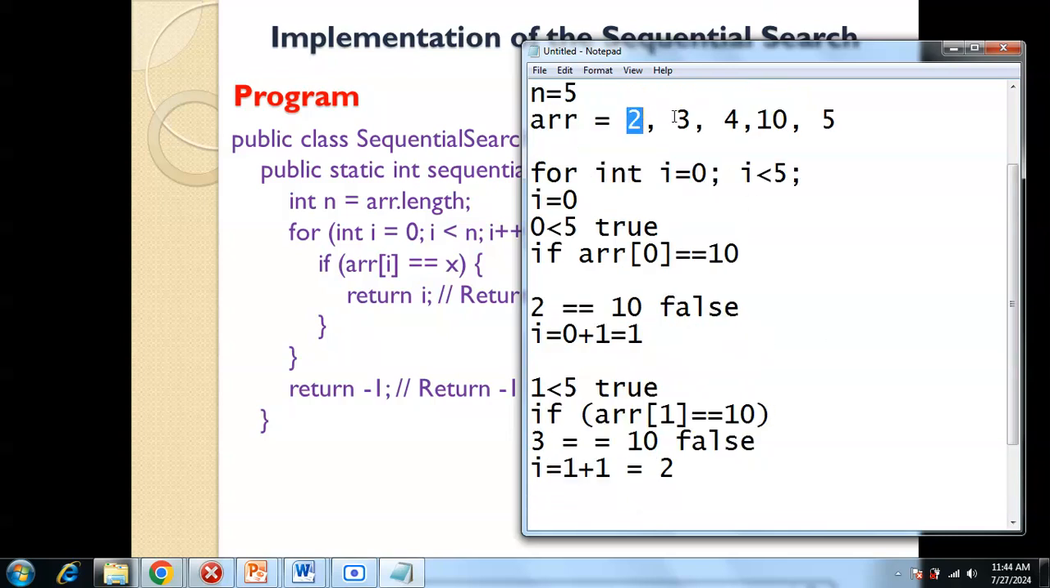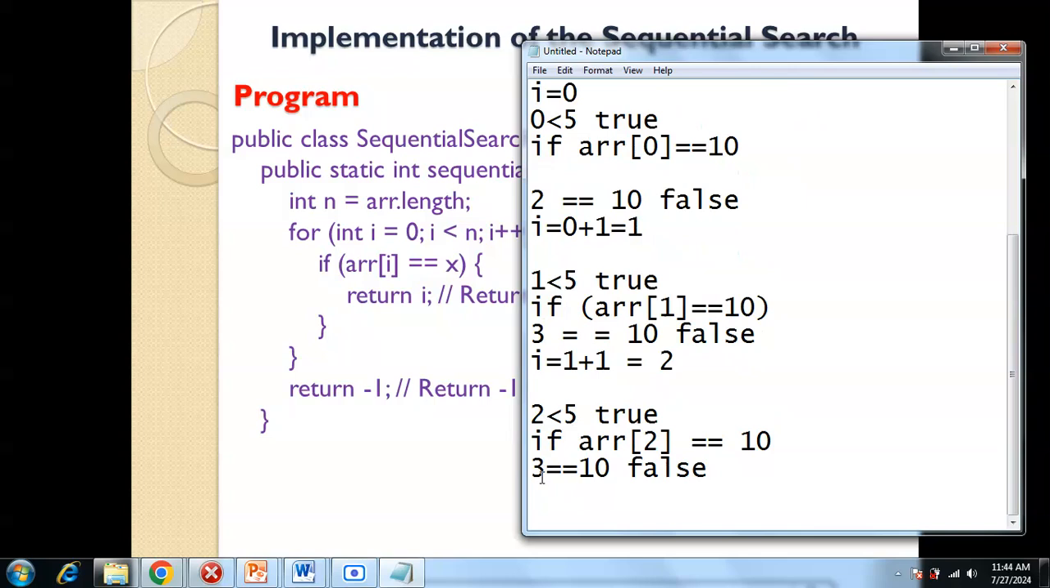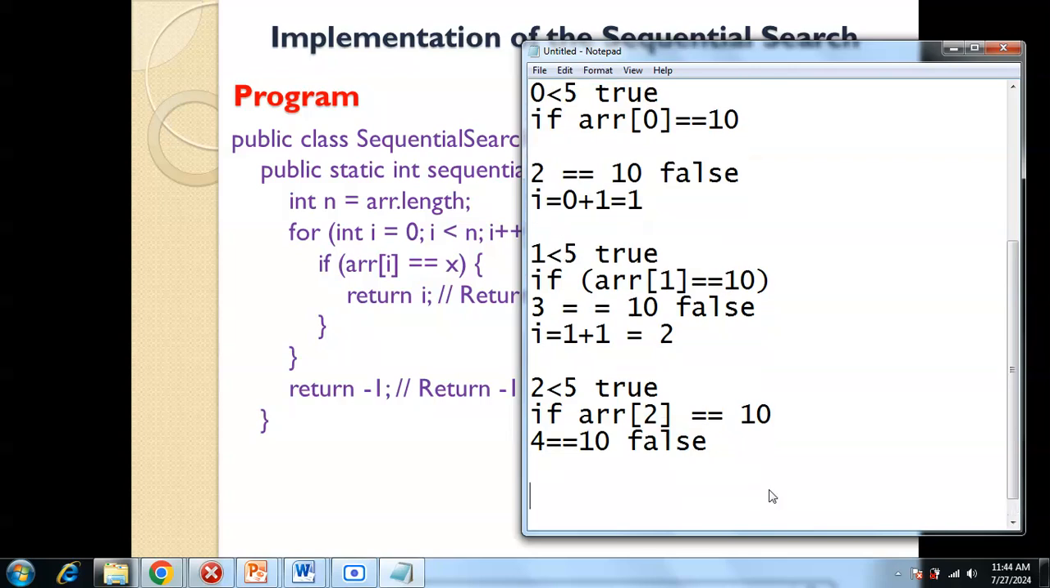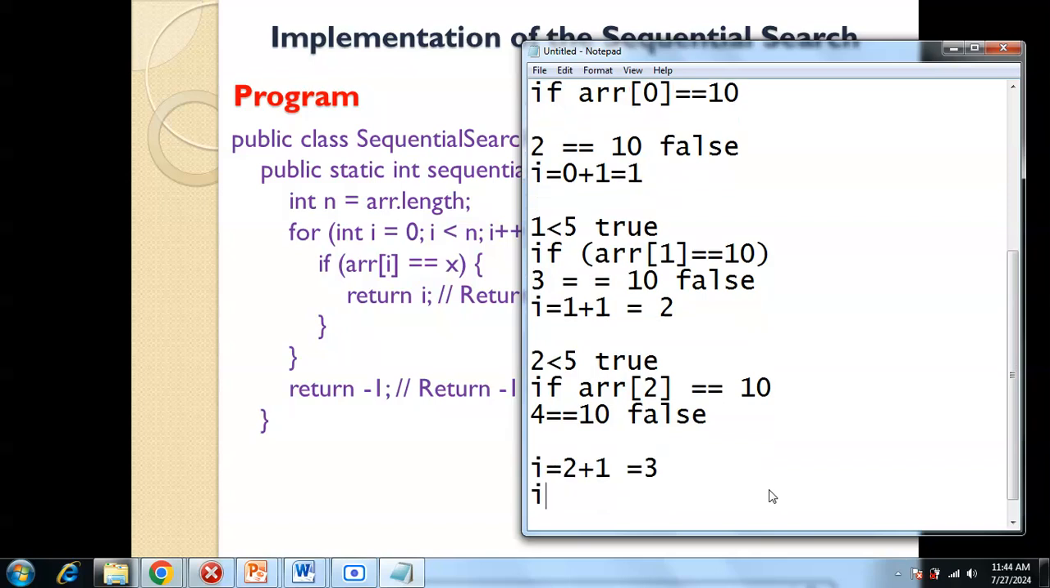See here first 0 index and then first index and then second index. Second index is value 4. 4 equal to 10. The condition is false. Then increase the I value. I is already 2 plus 1. Now the I value is 3.